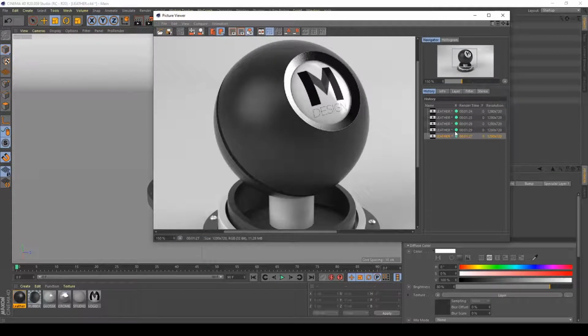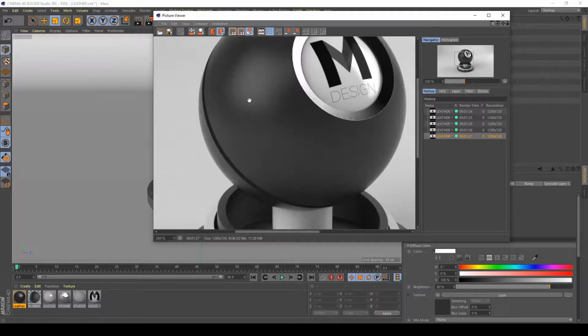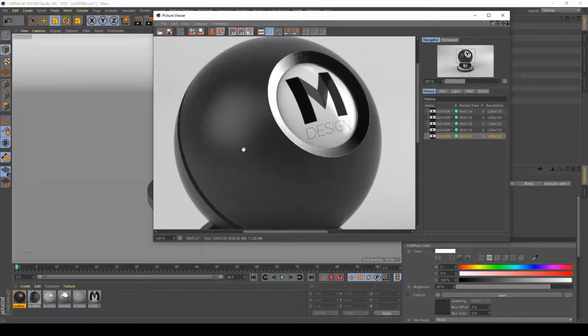Okay, the render is good. I really appreciate the more light reflection on my shader, but I really like these highlights here on this edge, and I think the texture is good. So for me this material is very good.